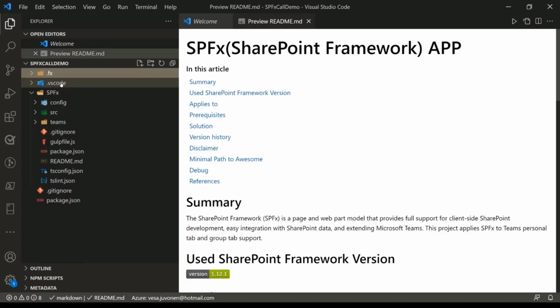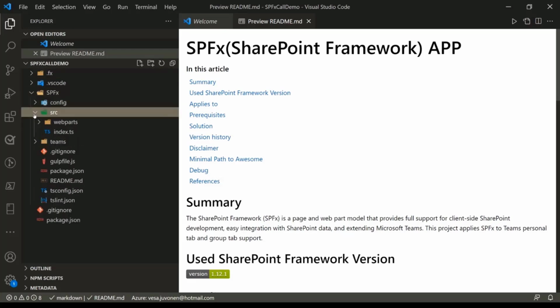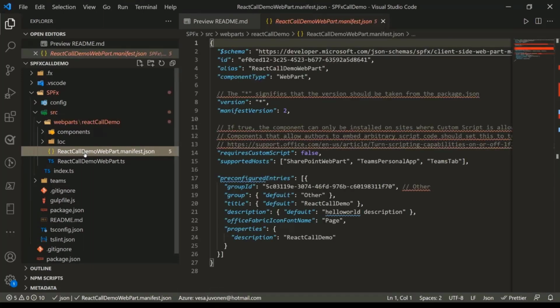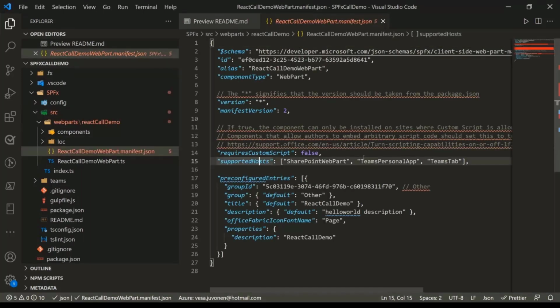Then there's the VS Code information. And then in my solution, currently, I only have a SPFx solution, which only has currently one web part inside of it. And it has some set of default settings available. For example, the supported host has been already by default set to be as Teams tabs and Teams personal application.